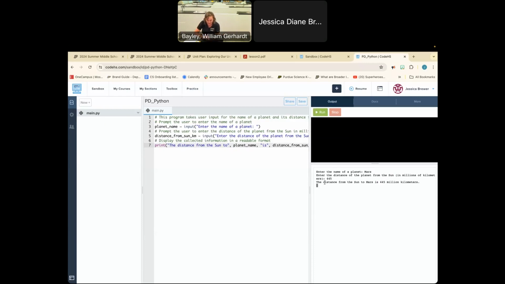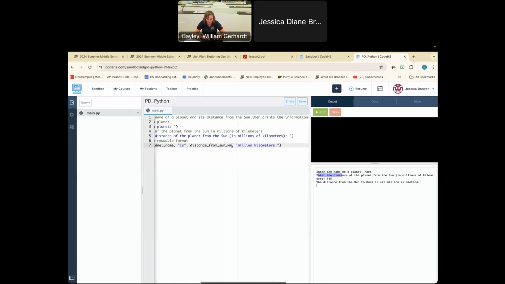So then your last answer is: the distance from the sun to Mars is 445 million kilometers. If we break this down, we have our planet name, where it asks us to enter the name of a planet, and our variable distance from the sun in kilometers, where it asks us to enter the distance. And then we printed it: the distance from the sun, and then we put in that variable name. And we say the planet, so we put in that variable name, is, in quotes again, and then we use that variable name again to create our complete sentence.